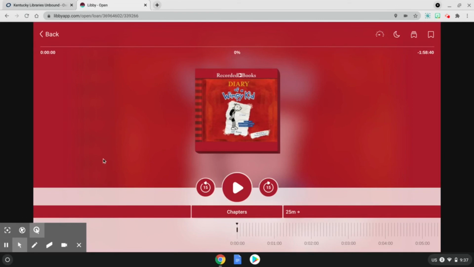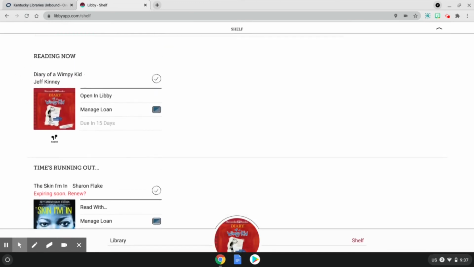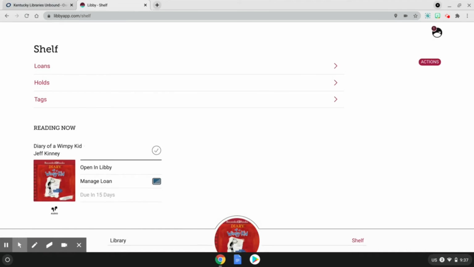And again, once you're in that audiobook, you have all sorts of features that I already discussed for using within the audiobook. So that gives you another way to read and to listen while you're away from school.